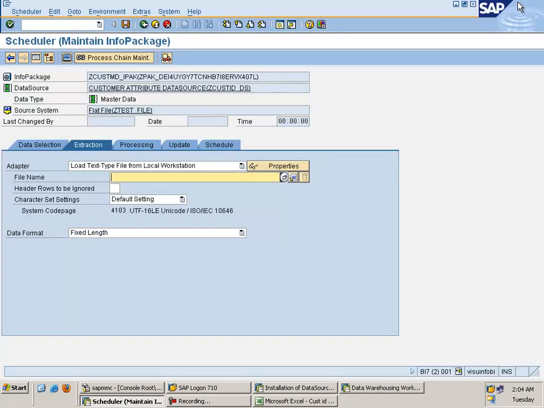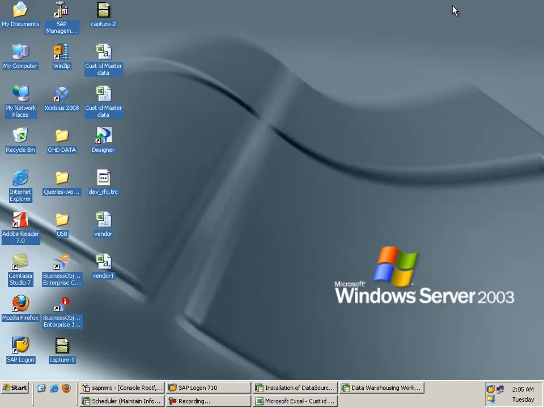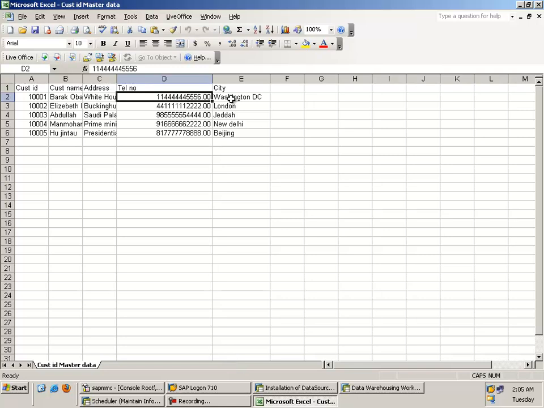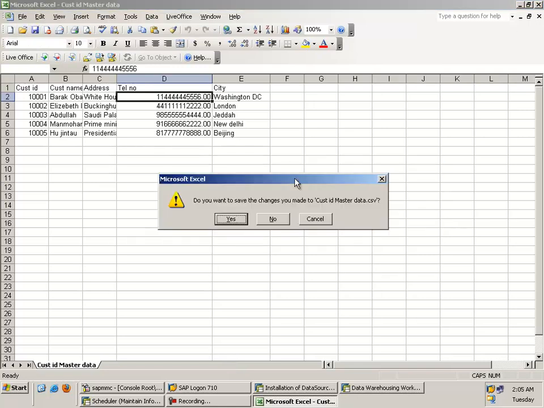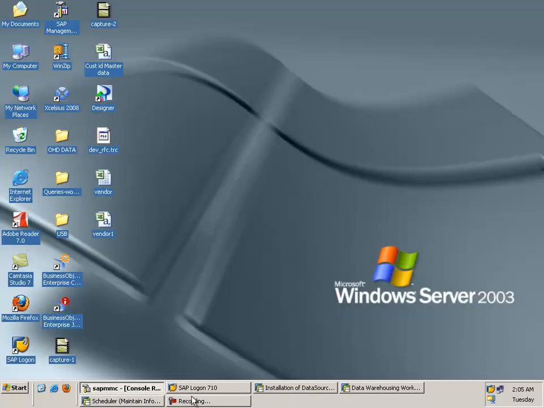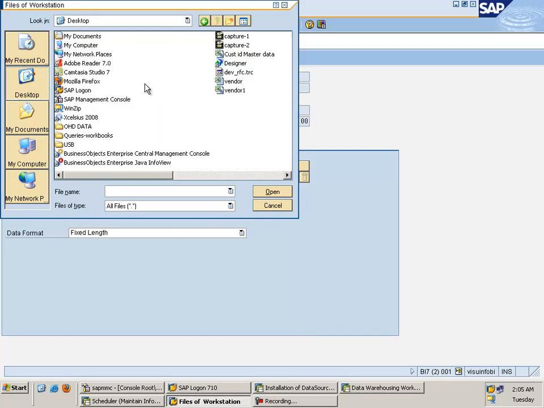So here, guys, first of all we close the file. Here we got the customer master data file. That's the file we wanted, and we only wanted the CSV file. So we can close the file if it is open, because when it is open it doesn't load. Close it first, and then you can load it. Give the path.